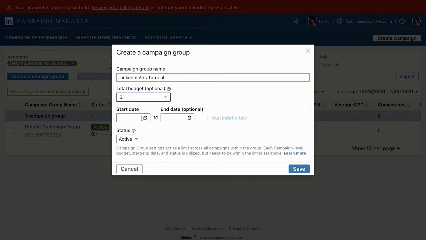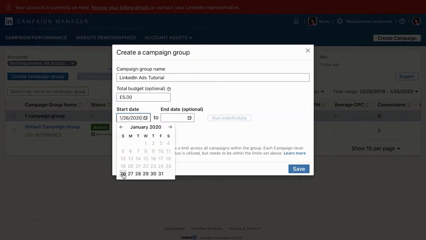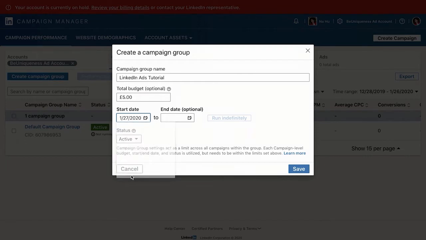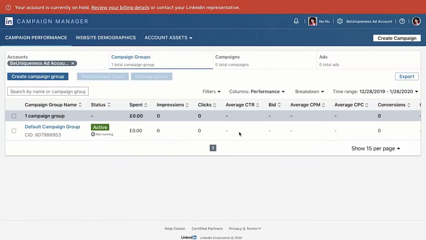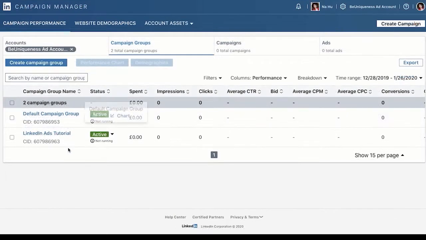Next, we can add our budget to it, which is optional, start date, and the end date. Let's start it tomorrow and run indefinitely. The campaign status can be set to active. And now, let's save it. So we've created the new campaign group similar to what LinkedIn had already created for us.